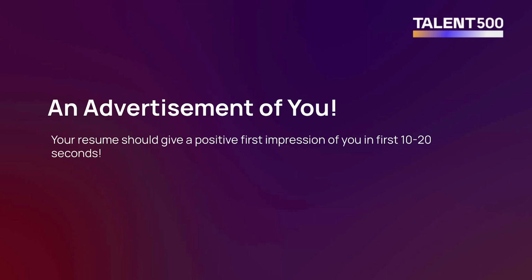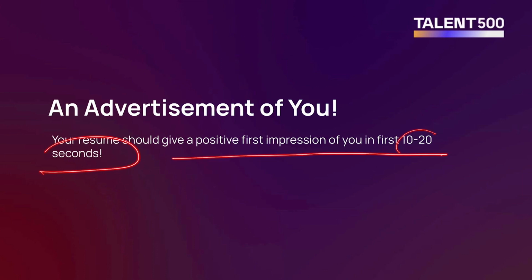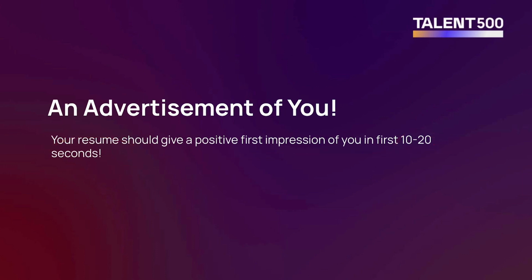Your resume should give a positive first impression of you in the first 10 to 20 seconds. It is the reality. In those companies where HR professionals don't rely too much on the softwares, it's different. But nowadays, to be honest, for one opening, when the HRs get thousands upon thousands of resumes, it's impossible for them to screen each and every resume manually, right? Even if they feel very determined to do it, it's very tough.